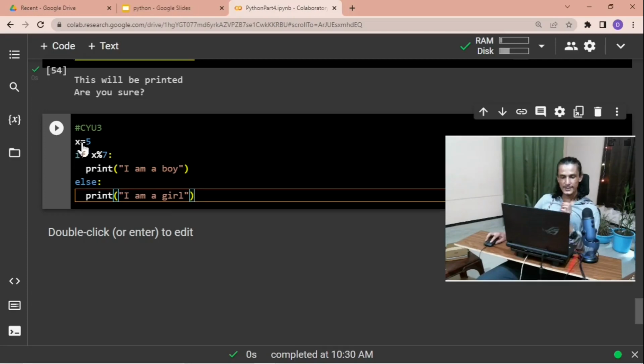Now see, x is equal to 5. What is 5 mod 7? 5 mod 7 is 5. Now what we have just learned is that any number other than 0 is true. So see, if it is 5, it means it is true.